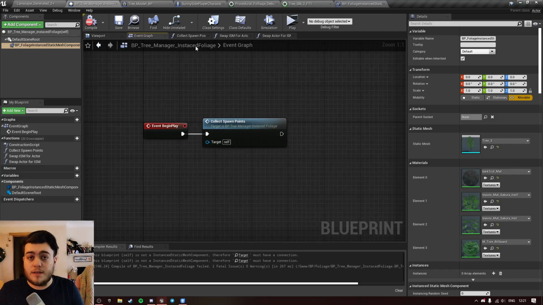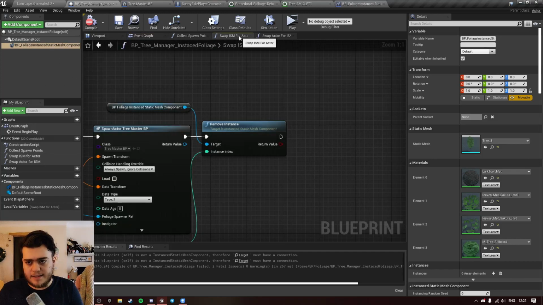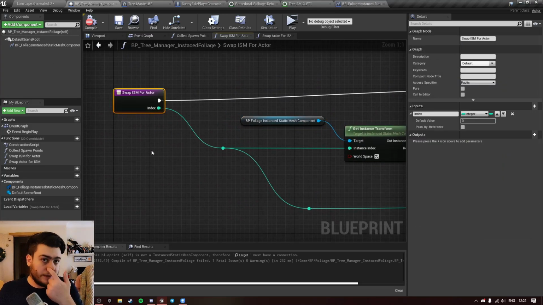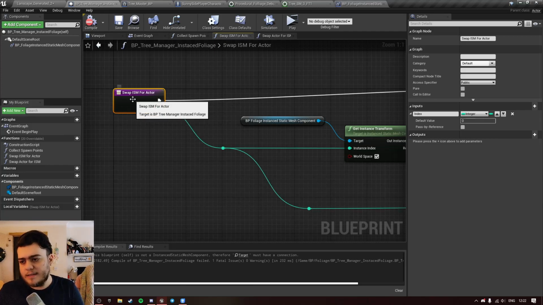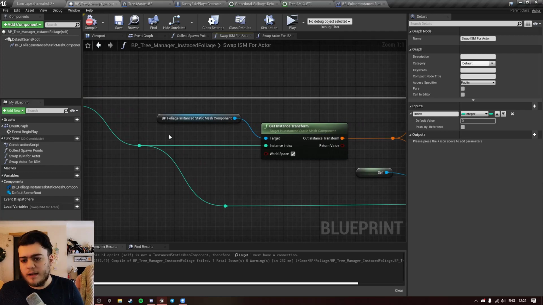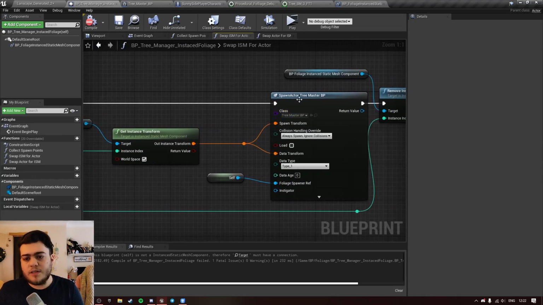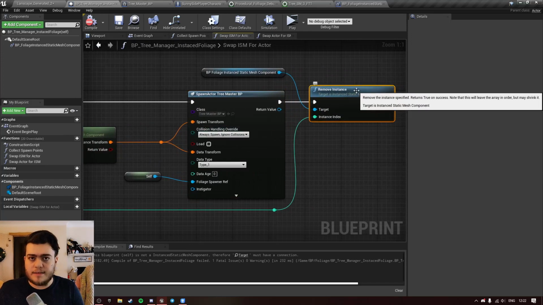Now, just like last time, we need a function that swaps the instance foliages with an actor. Inside this, as you can see, last time we were using location to differentiate between this tree and that tree. This time we're just using the index, and this has an index input. We get instance transform, which is just a node out of this that gives you the transform for that index. Just feed that in there, then we spawn our actor on that transform, and then we remove the instance that was supposed to be there.